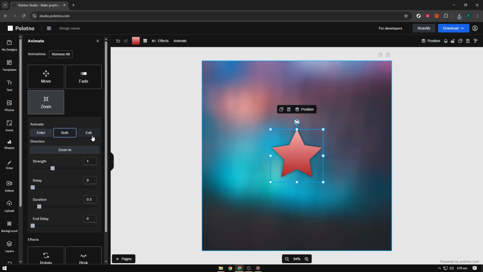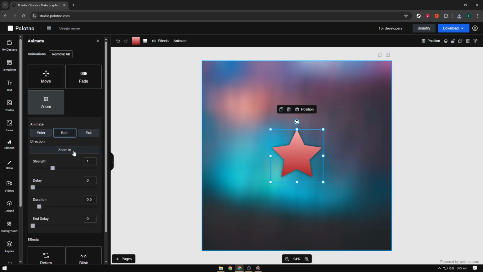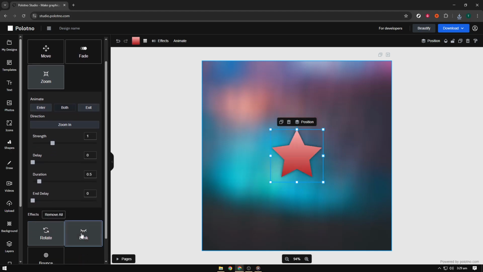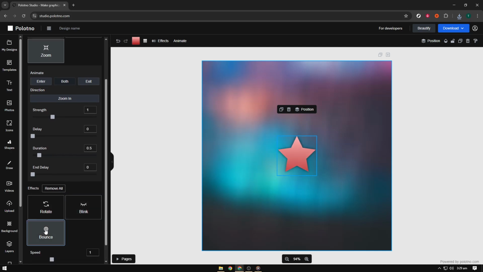Zoom enlarges or reduces the item for emphasis. Rotate spins the element, which can add playful energy when used lightly. Blink makes the item appear and disappear, useful for quick attention grabs. Bounce adds a lively spring-like motion that's perfect for fun or informal designs.